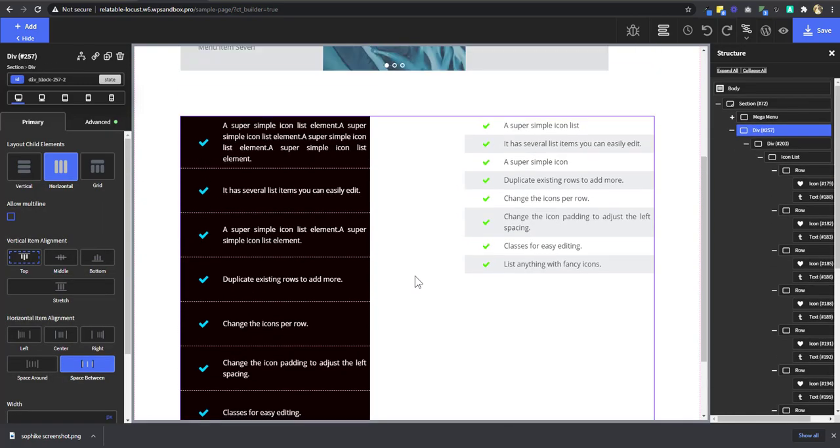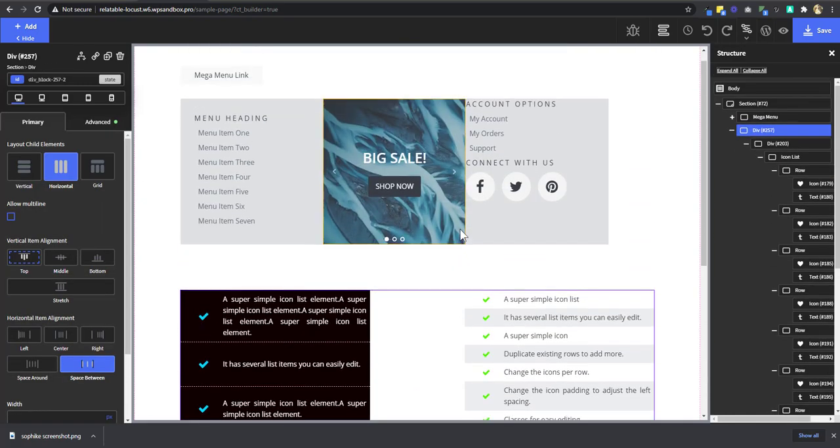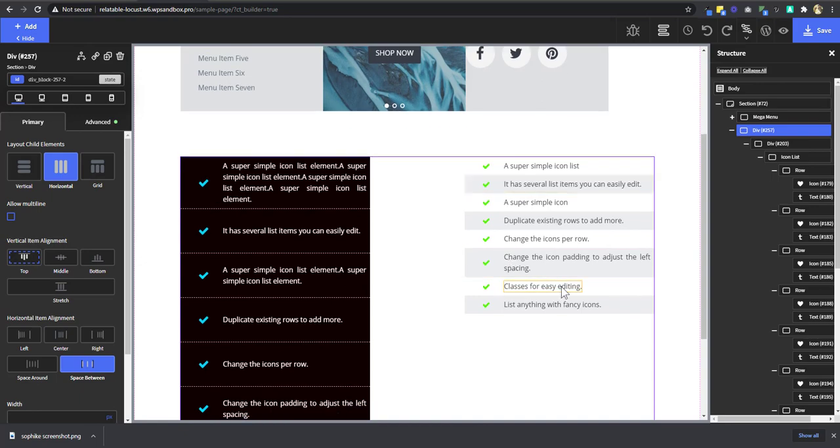All right, so that is all for today. I hope that you learned something from these tips and tricks for the Oxygen Builder's new composite elements.